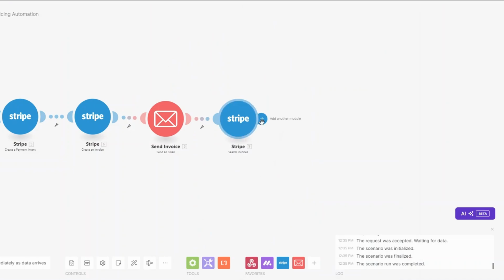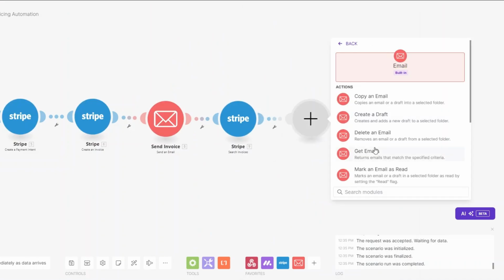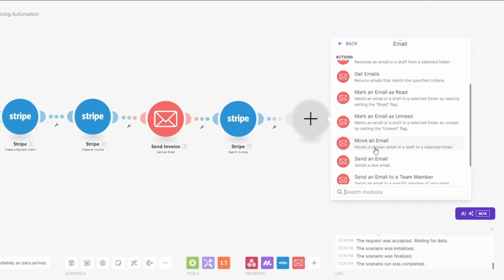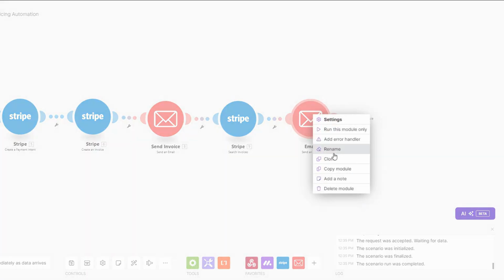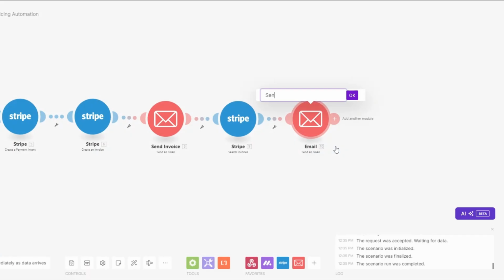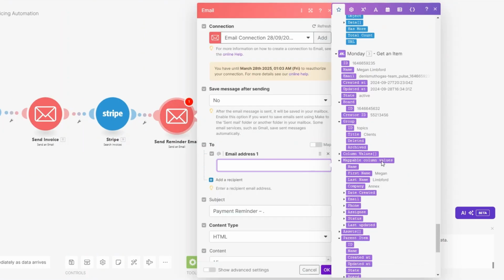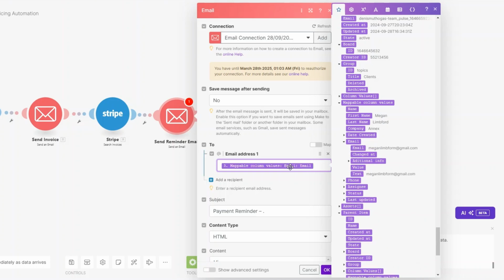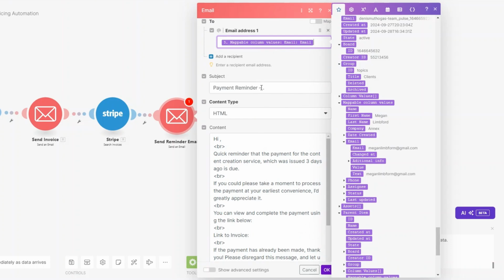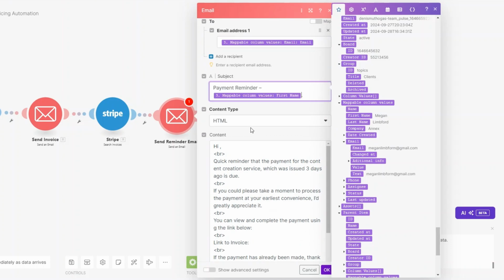Then click on OK. Now, we would like to send them an email if they have an outstanding balance. I'll click on send an email and rename this email to send reminder. And then click on OK. For the email address, we're going to add the email address from Monday. Add the email address right here. The subject line can say payment reminder for Megan.